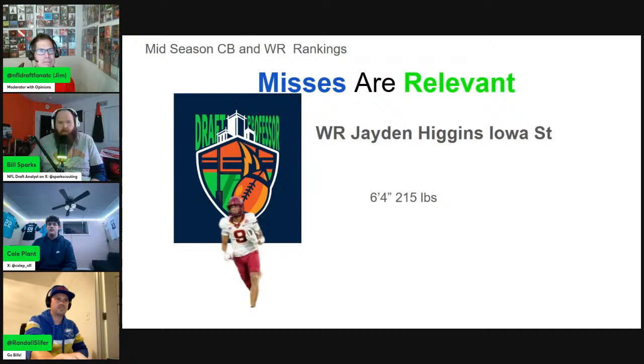So I'm going to be the negative Nancy here, and I am significantly lower than Cole is on Jayden Higgins. You see the size profile, 6'4", 6'3", 215, and you see a guy that can really excel in the red zone. But my big thing with him, number one, is there's an issue with his long speed. And I know 6'4", 215, how fast does he really need to be?